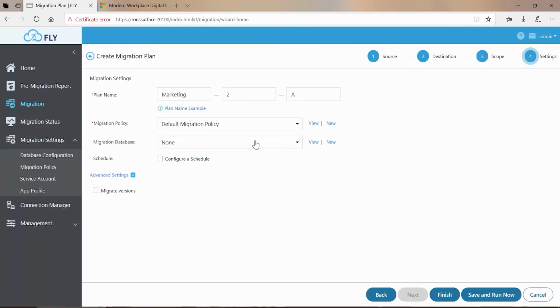If you have configured a migration database, you could select it here. Migration databases can also be configured over on the left and store information about each individual migration job, making it easier to review the migrations afterwards. They are not required, however.